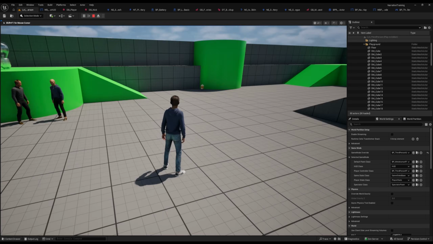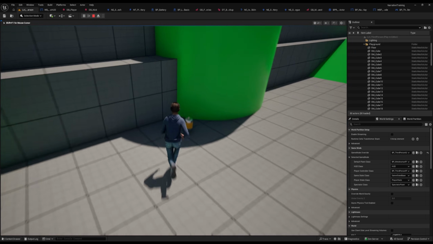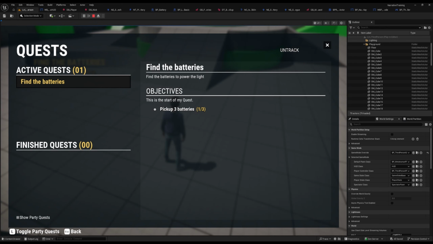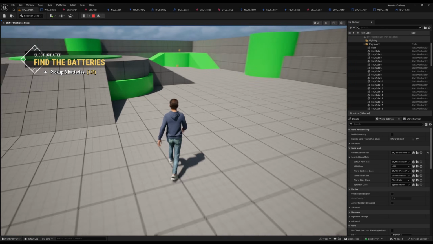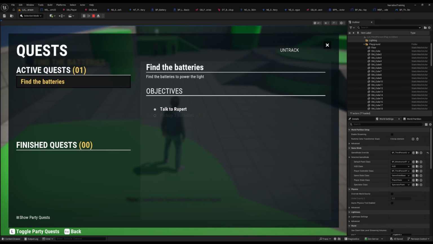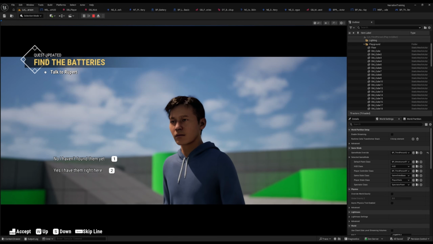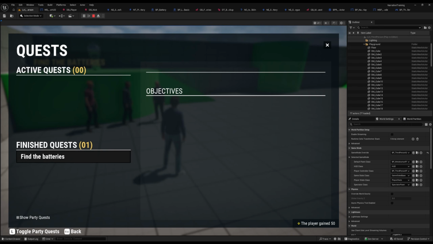But you'll notice if I come and collect the battery, hit tab, it's successfully updated it as it needs to. And it will update all the way, crossing off when you've done a task. If you come and finish the quest, Narrative will also move it to the finished quest part and untrack it for you. Super useful and great for adding into your game.